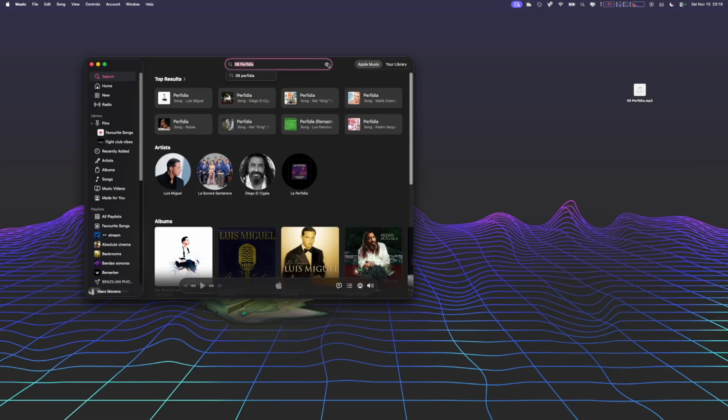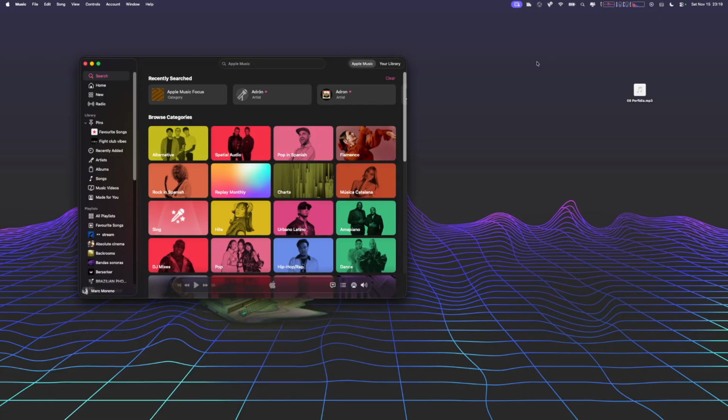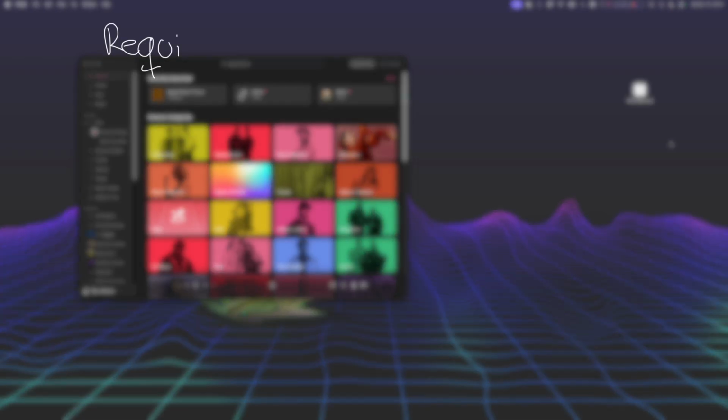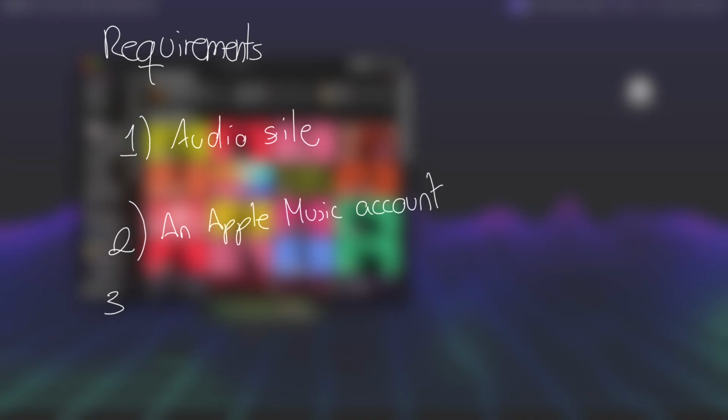So the things you need for this tutorial: first is the file. It doesn't really matter if it's an MP3 file or a .wav. I mean, if you have a .wav file, the quality will be higher, but it will not make a difference in relation to the procedure of this tutorial. And the other thing you need is an Apple Music subscription, and that's really it.